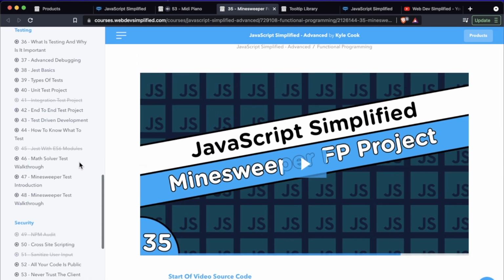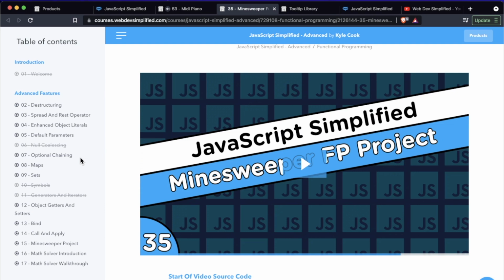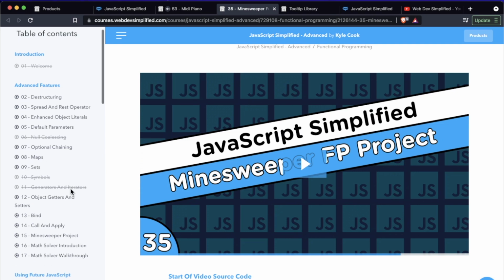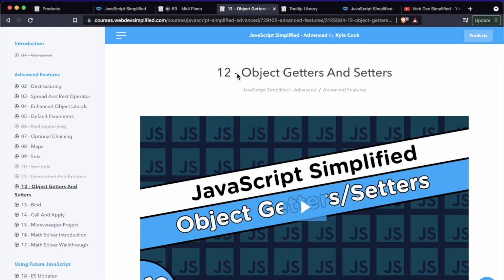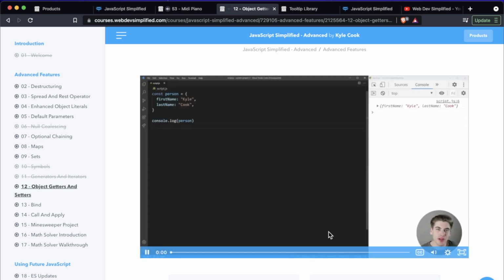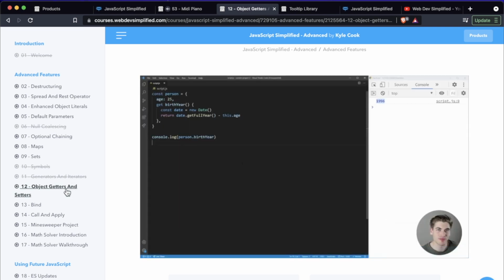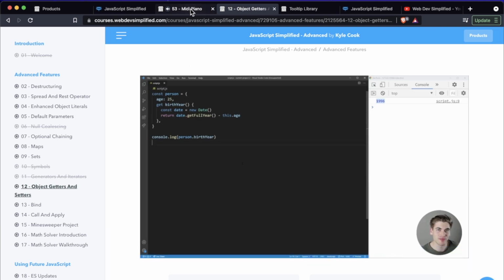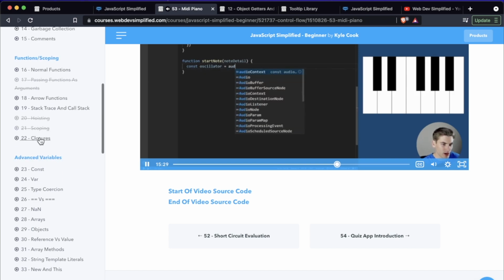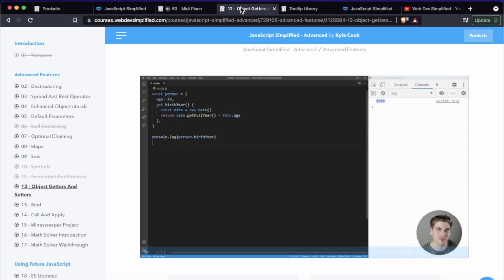Same layout, nothing too ridiculous, but now we're talking about advanced features like maps, sets, generators, and iterators. Fortunately, a lot of this stuff, if you know basic JavaScript, it gets easier. So yes, this lecture is 9 minutes talking about object getters and setters, but it's a lot easier to digest, in my opinion, than something like closures, scoping, and hoisting as a code newbie.